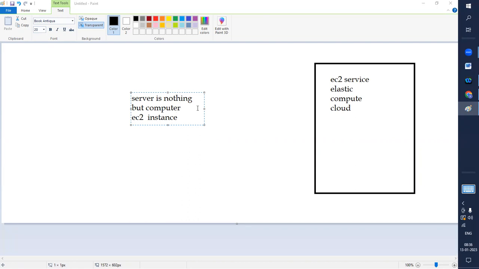So server is nothing but a computer. So what we are calling here, we are calling it as EC2 instance.